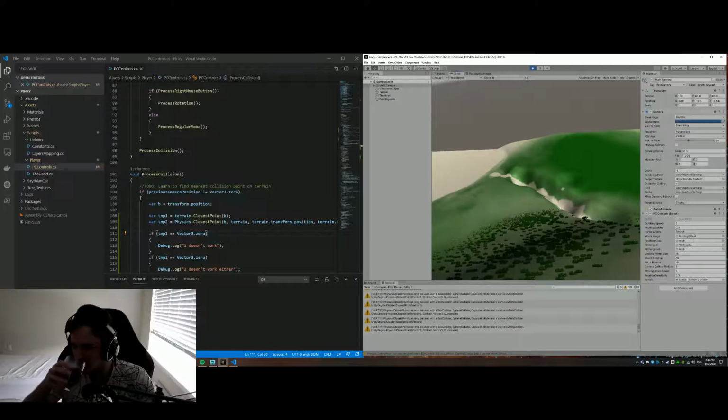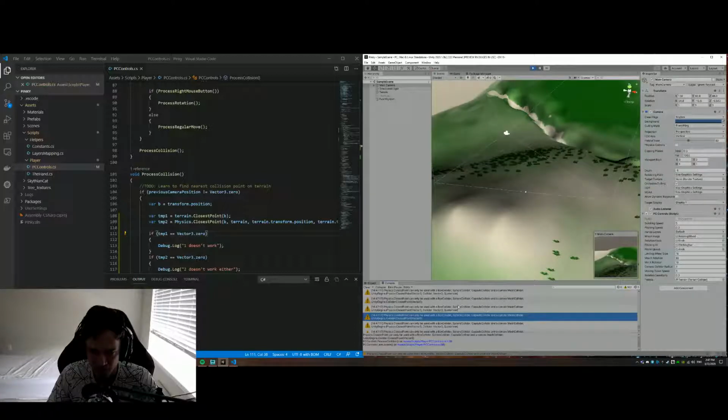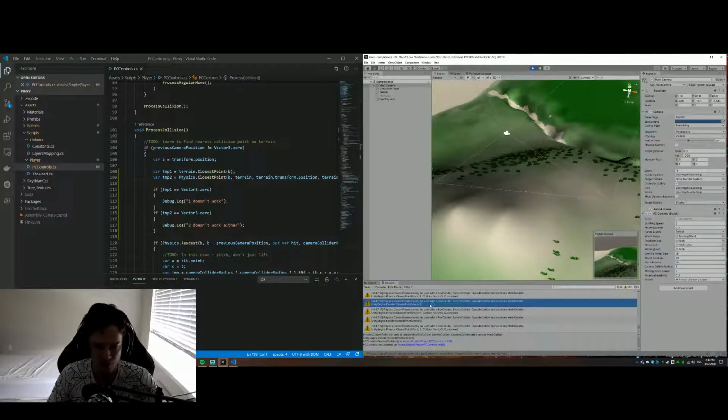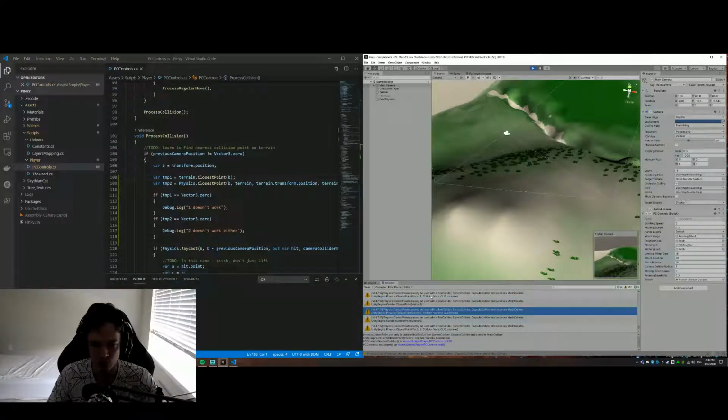So, you see, Physics.ClosestPoint can only be used with a box, sphere, or whatever collider, and this relates to both of them, I believe. So Physics.ClosestPoint, and yeah, both of them throw the same warning, and I don't know what the real difference is.